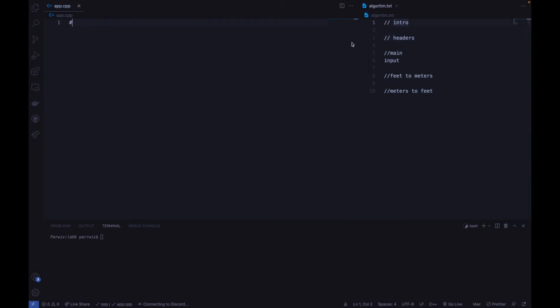Now the first thing we need to do is have headers before the intro, of course, that's important. Include our iostream. Okay, once we did that, then we have to do using namespace std.